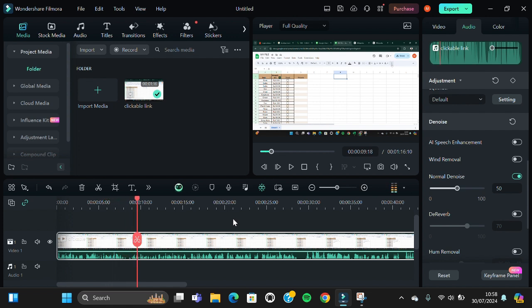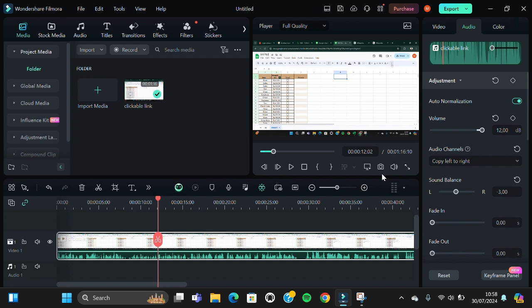Alright guys, and that's all the ways to enhance audio quality in Filmora.